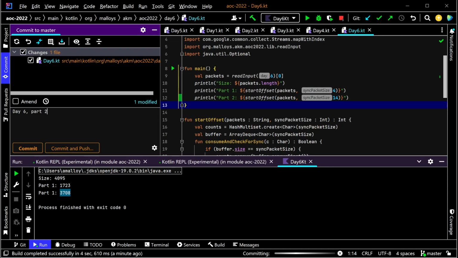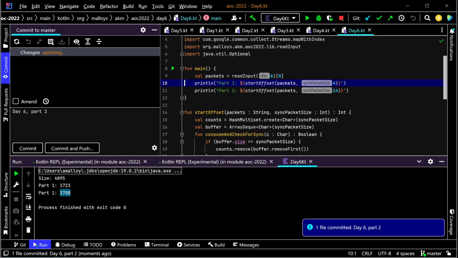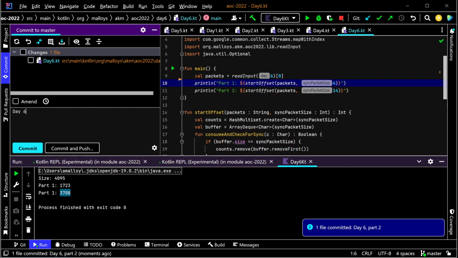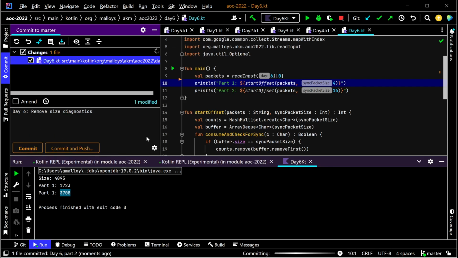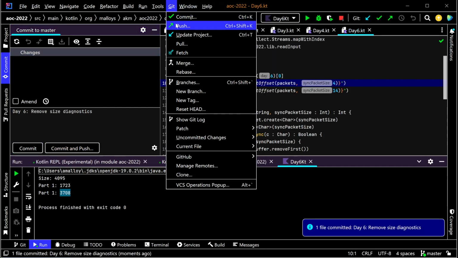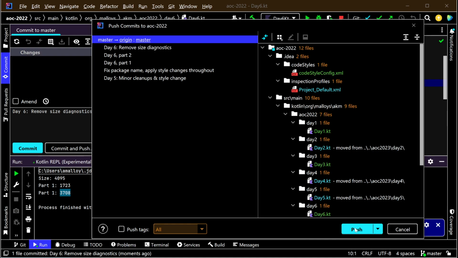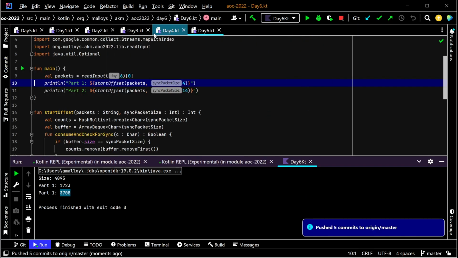Git commit. Part 2. Genius. We don't really need this size. We could remove this. Let's do another commit. Day 6. Remove size. Yes, this file. And let's just push. Sometimes I forget to push after the video, and it would be nice to just have it all pushed. Sure, push all that. It's pushed. Hope you guys enjoyed.